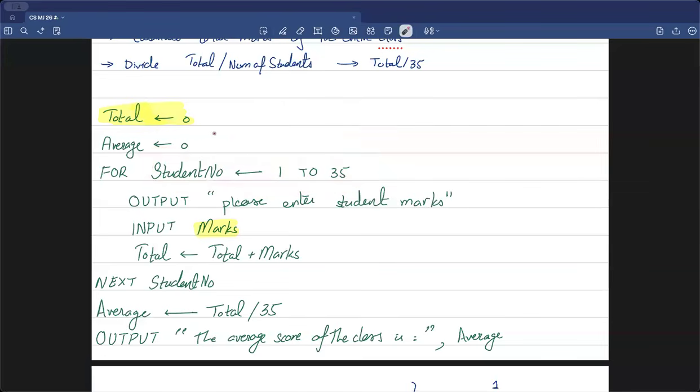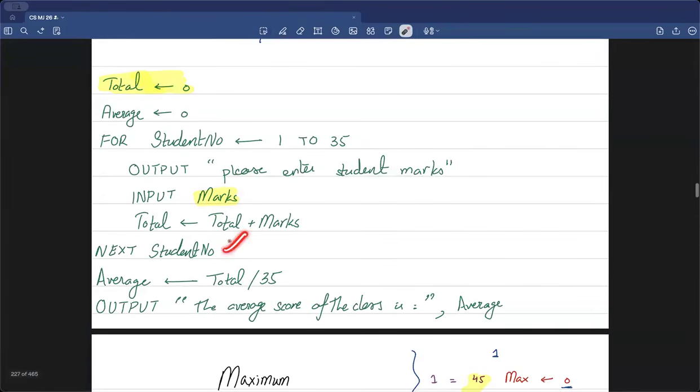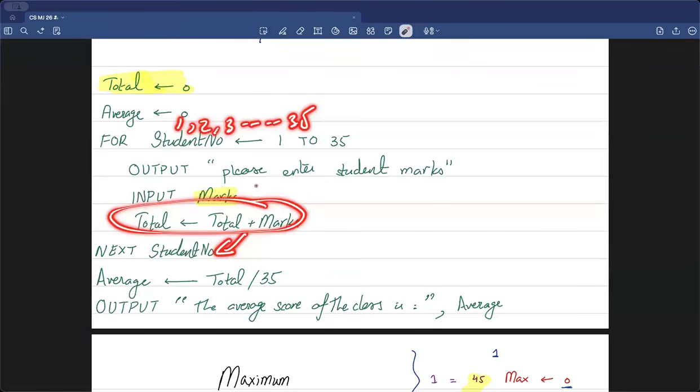So what I just did was I created 2 variables, total and average. Then I went through the entire class from the first student all the way to the 35th student, and I asked them to enter the marks. For every student, I entered the marks and I calculated the total just the way we saw, right? In total, I stored total plus the marks. And once I did that, I went to the next student. So I did it for student number 1, 2, 3, all the way to 35 students. And every time my total was being added up.